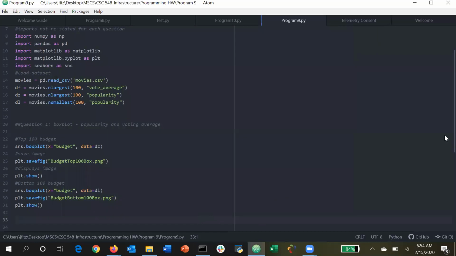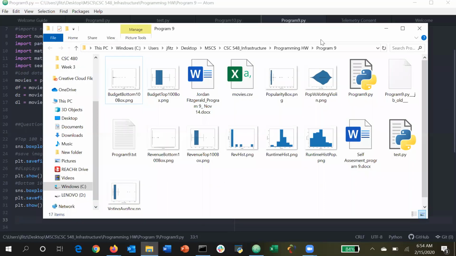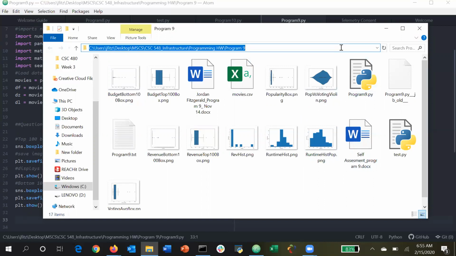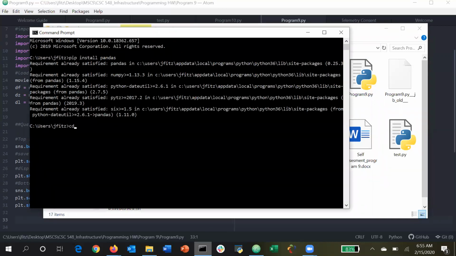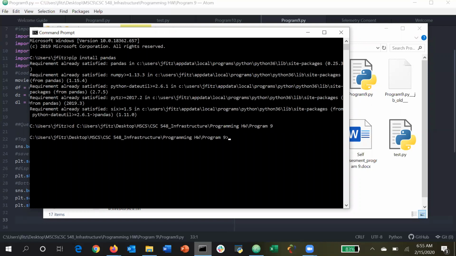So now this is my program 9 file. I'm going to show you in my file explorer. Here is everything I have saved in this file. But the big thing you want to note is that the CSV data set that you are working with and your program file have to be saved in the same file location for this to run. So that's huge. What I'm going to do is grab this path here from my file explorer, go back to my command prompt, cd, paste that in, and now I'm in that folder, so now I can run my program.